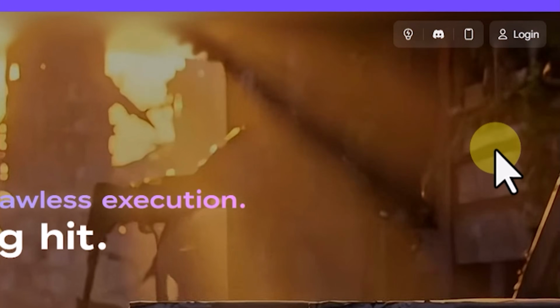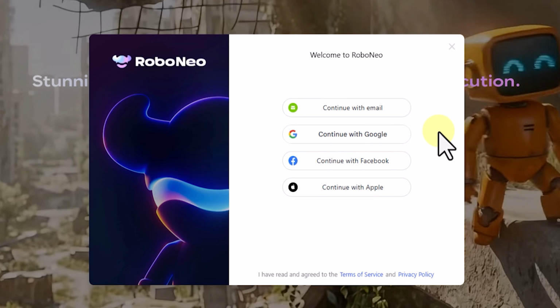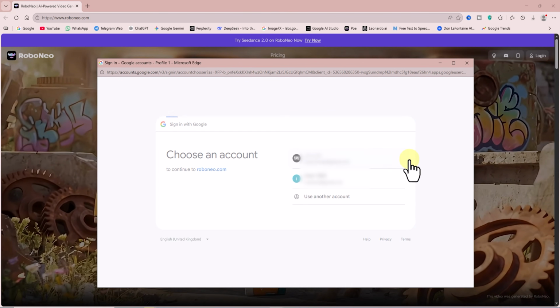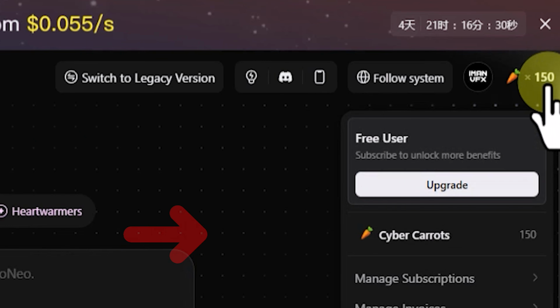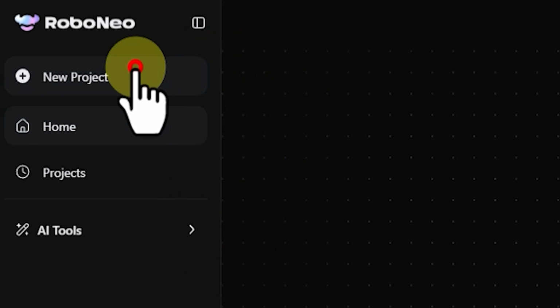Click Login in the top right corner. You can sign in with your email, Google account, Facebook, or Apple. Google is the quickest option, so that's what I'm choosing. As soon as you log in, you'll receive 150 free tokens. Click New Project to get started.